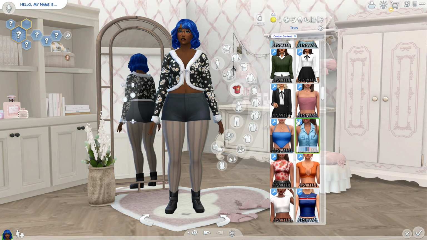I like this one. I think this one's pretty cute. I feel like I need to make her look more sad. She doesn't look sad enough. I think that looks better. I'm really trying to make her look sad, but she just keeps smiling and being cheery.